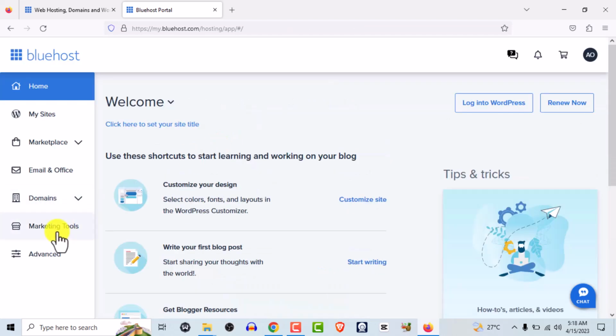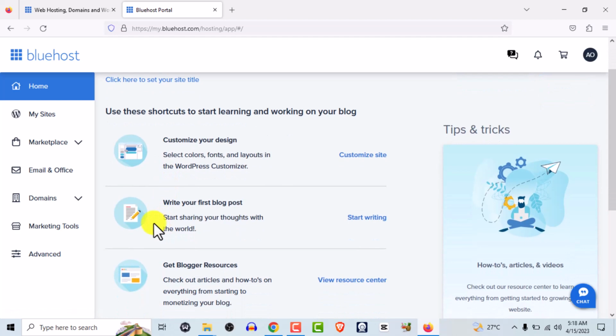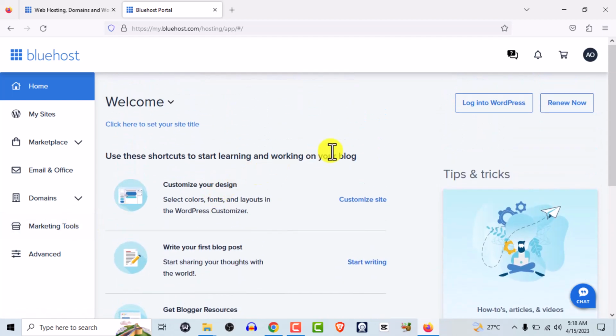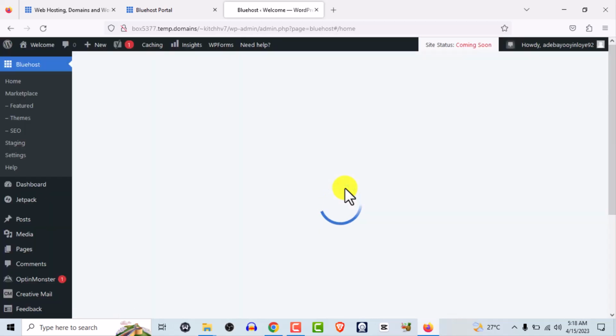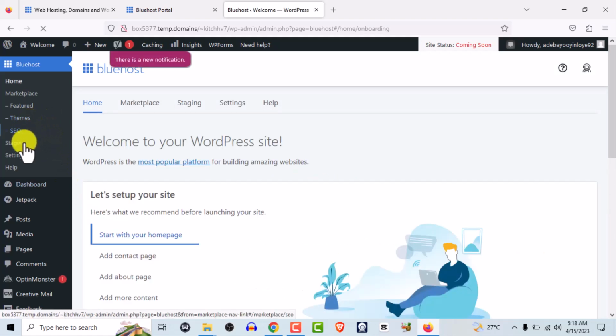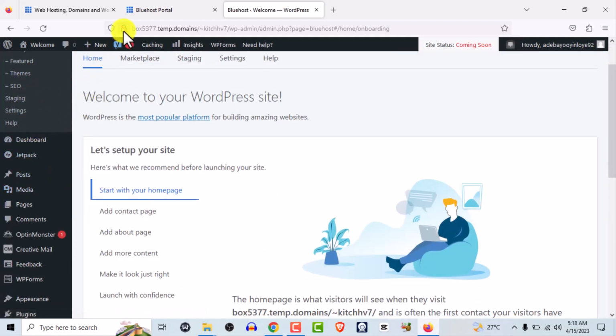As you can see, our site is basically ready, and all I have to do is come here and click on log into WordPress. It's going to redirect me to the back end of my WordPress website. So basically, we now have our WordPress website online. This is the back end. So far, they are trying to install the SSL, so it's going to take a little while.